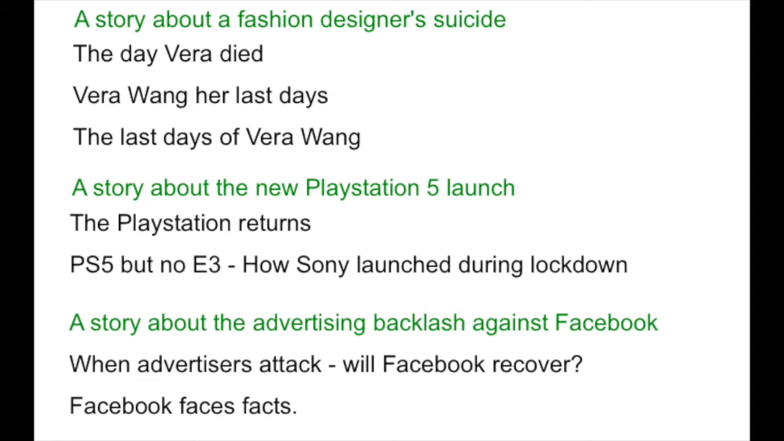Now, you will approach your stories with the mindset like, I've got a story about a fashion designer suicide, or I've got a story about the PlayStation 5 launch. Of course, it's not really about the PlayStation 5, it's more about Sony and their role in the marketplace in a current affairs magazine. You might also have the story that we've had over the month of June about the advertising backlash against Facebook, because Facebook doesn't seem to want to act particularly quickly on hate speech on its platform in a way that others have led on, such as Twitter. So here is how we go and write cell lines about them on front covers.